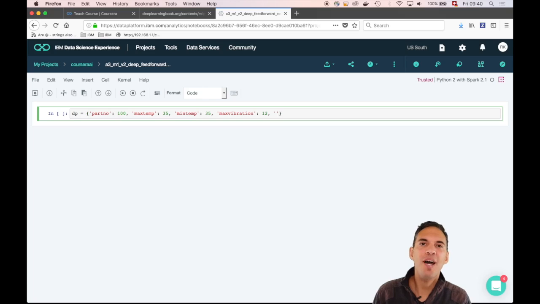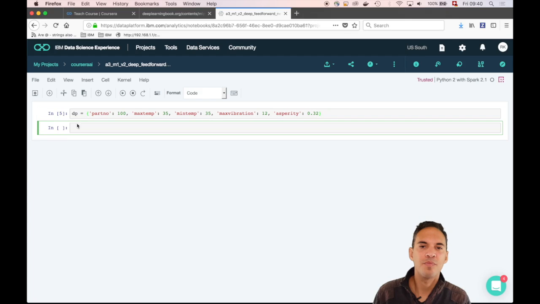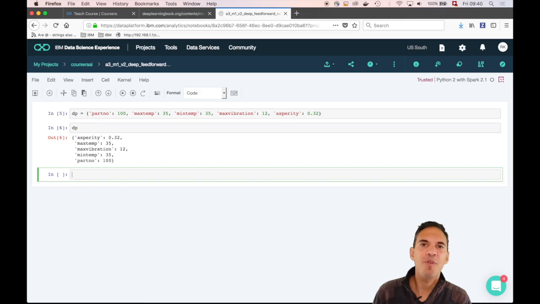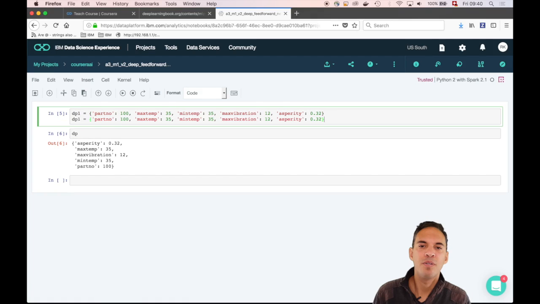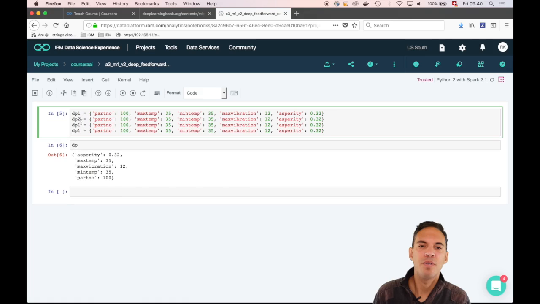After producing the part, asperity is measured. So we set it to 0.32. So let's copy this 4 times to reflect our 4 measurements. As in the example of the slides, I will update those values now accordingly.